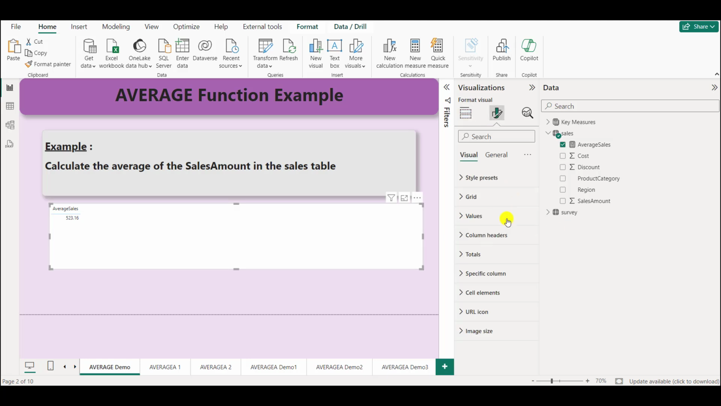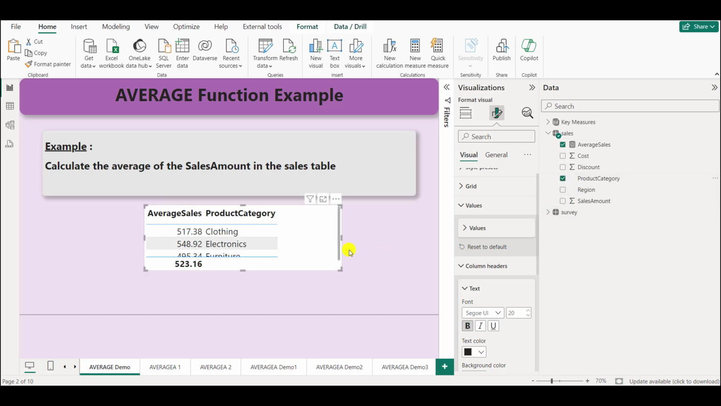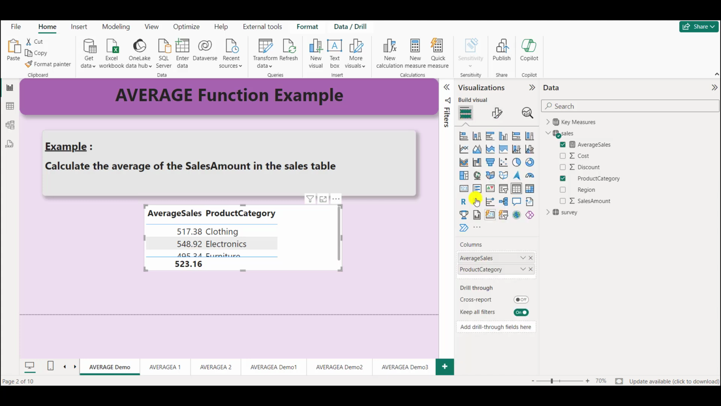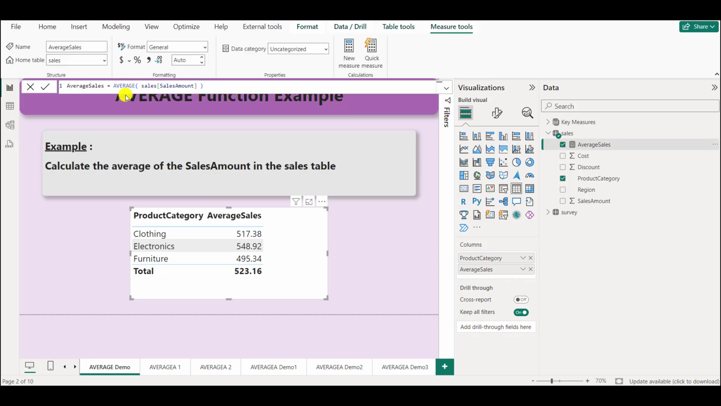Let me just increase the value font size to 20, and the column size to 20 as well, so you can see the data well. Okay, so there you go. We've got the average sales calculated. Let's analyze that by product category. So that's the average sales calculated using the AVERAGE function.